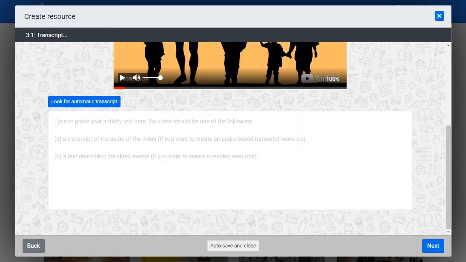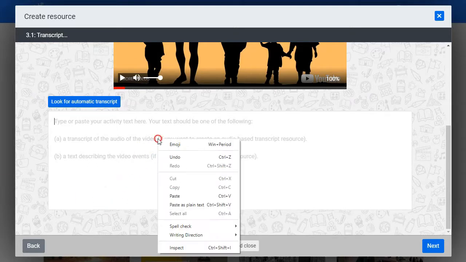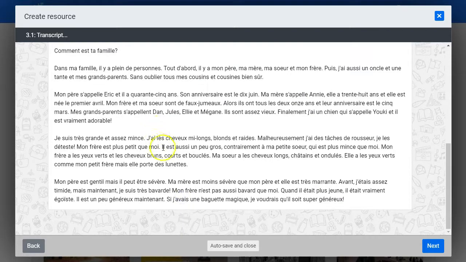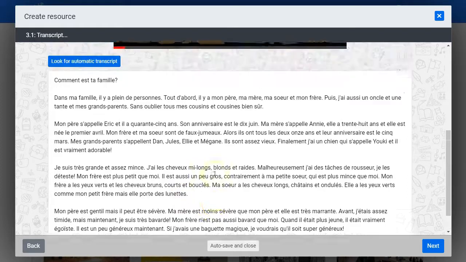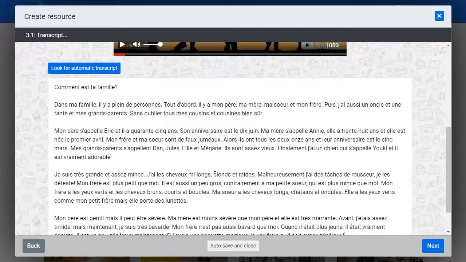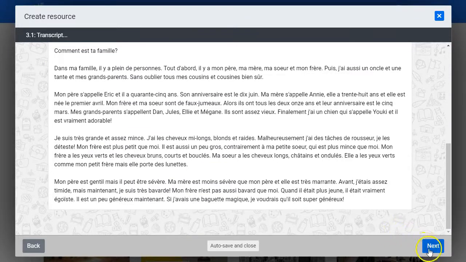And then I'm going to copy and paste in the text, which I've got in a different document. I'll paste in the transcript for the video. So it's quite a long text. The video is only 2 minutes long, but there's quite a lot of text content in it. So that's the first step, add in our transcript. Then we click on Next.